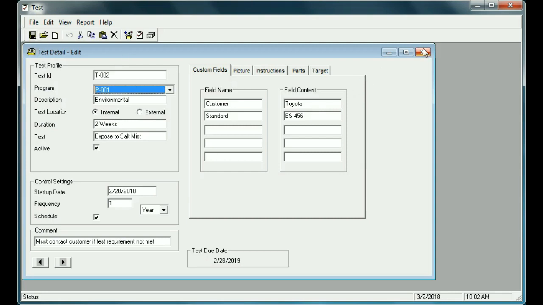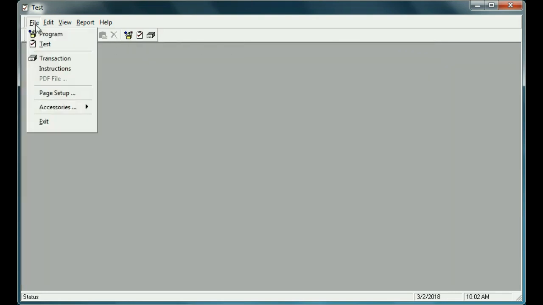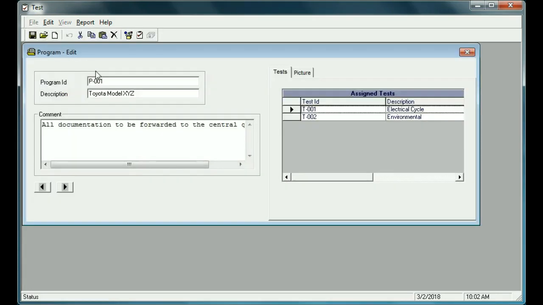And now if we close this and we look at program, we have the one that we've set up here, plus these parts have now been assigned to this program. And so that, in a nutshell, is how one sets up the test and takes those tests, if they wish, and puts them into a program associated with a particular customer, like, for example, Toyota. And that's it for this part of the software.